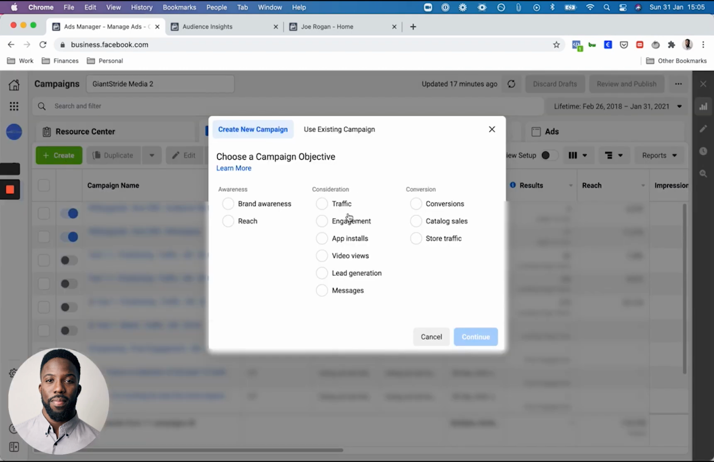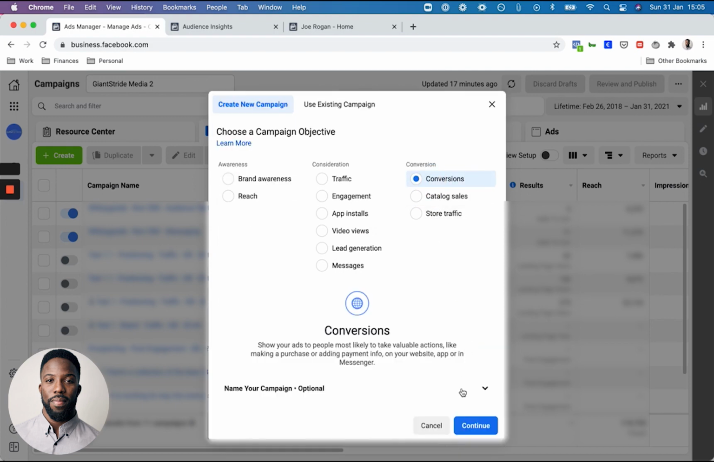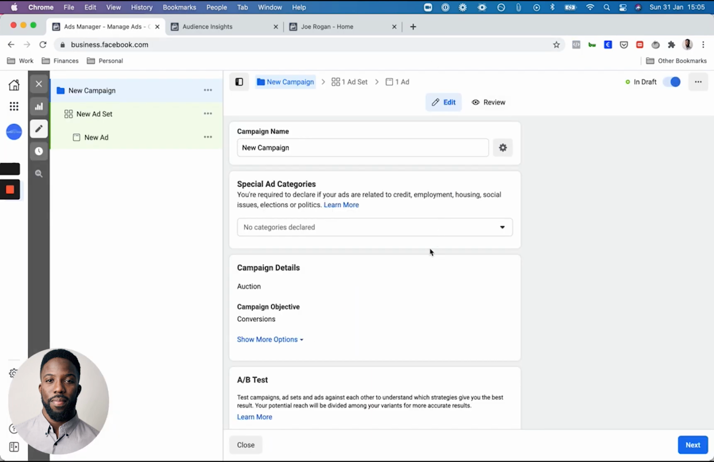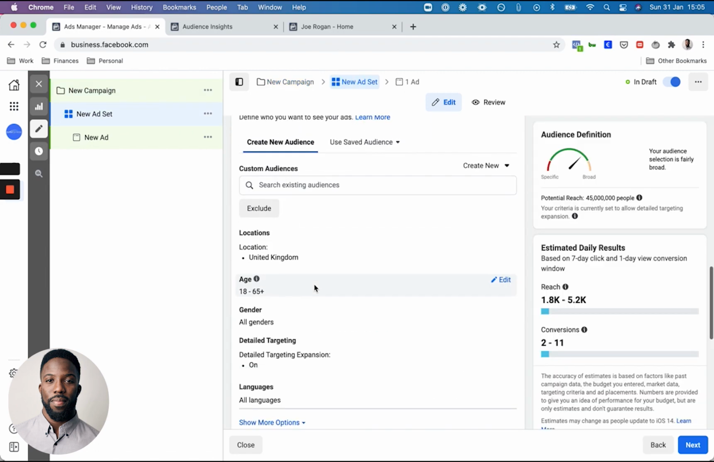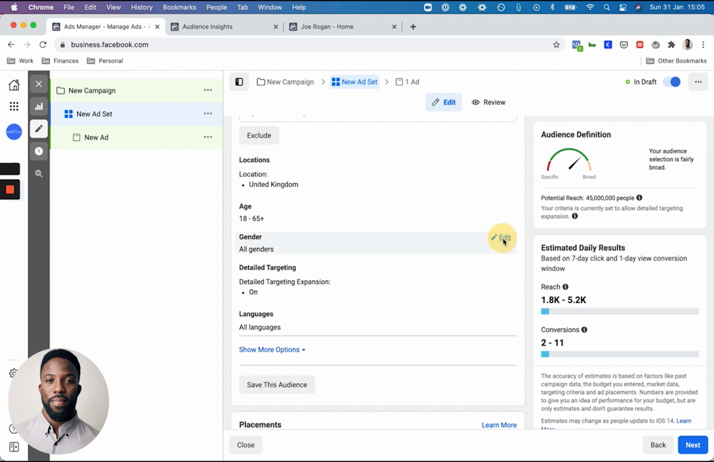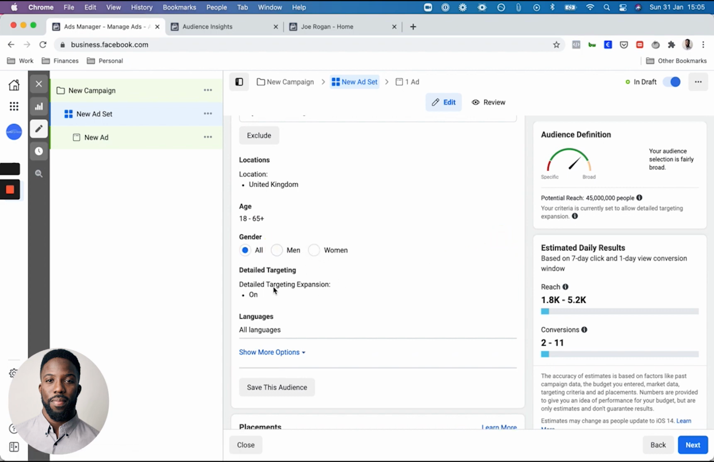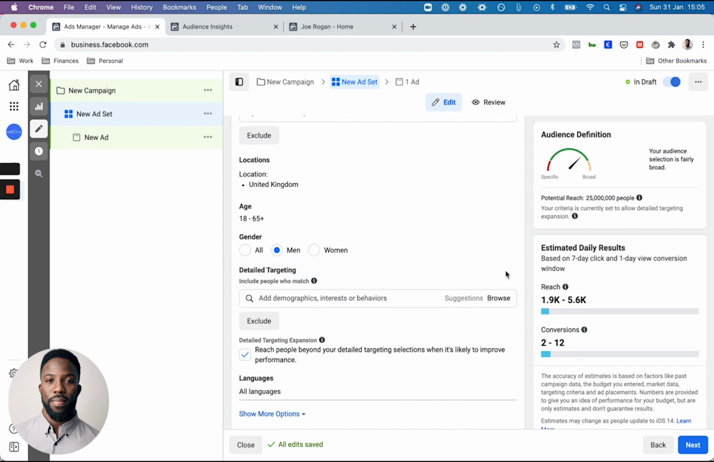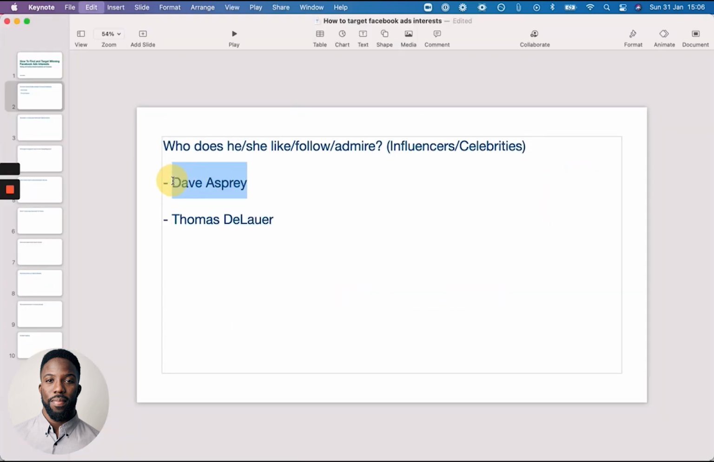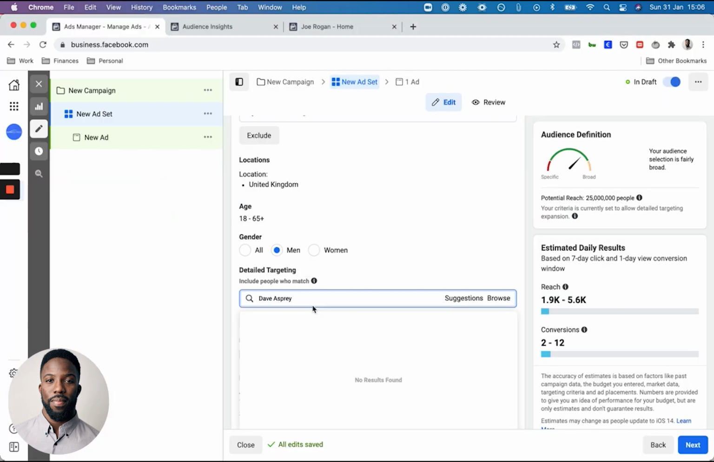Over here, just click on create, and we can click on conversions and then head over. Right now I'm not trying to set up an ad. I'm just trying to see whether these interests can be targeted. Then go to ad set and scroll down, and over here click on men. What you want to do is click on the bit that says detailed targeting and copy in the interests you've just found. These can be seed interests. So copy them in here sometimes.